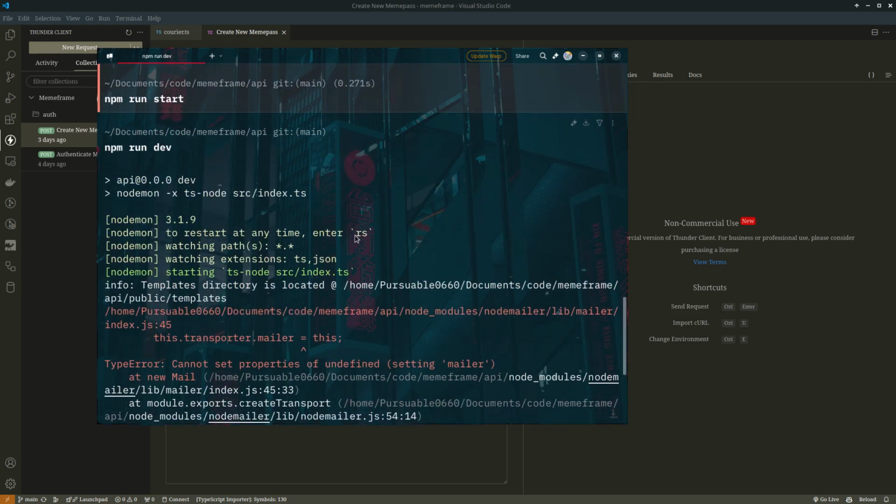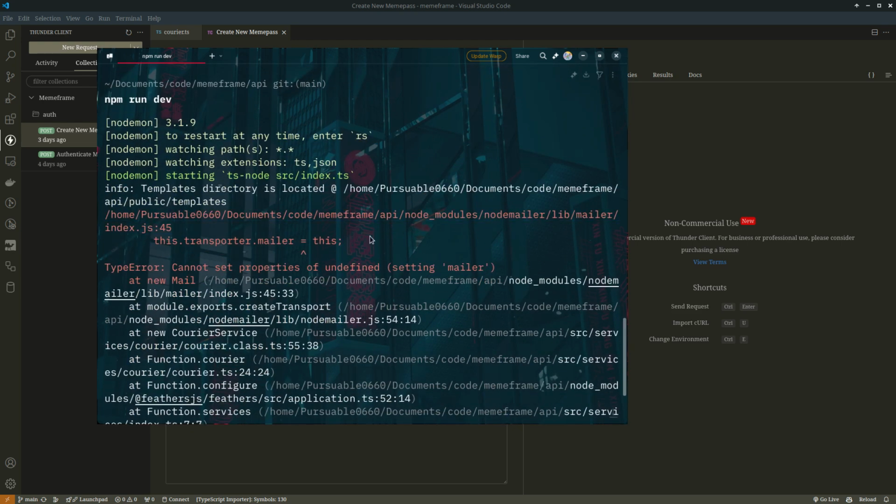So yeah, as expected, I'm expecting to get errors because I've not been testing ever since. So the first error I'm getting is coming from... Okay, first of all, we actually got back an info that says template directory is located at, yeah, the correct place actually. Then we get this error that says transporter.mailer equals this. Really, I didn't set this, so I don't know. We are getting the error that says cannot set property of undefined.